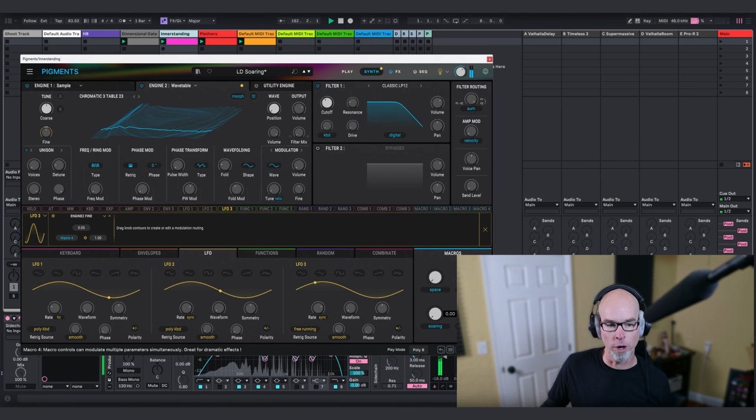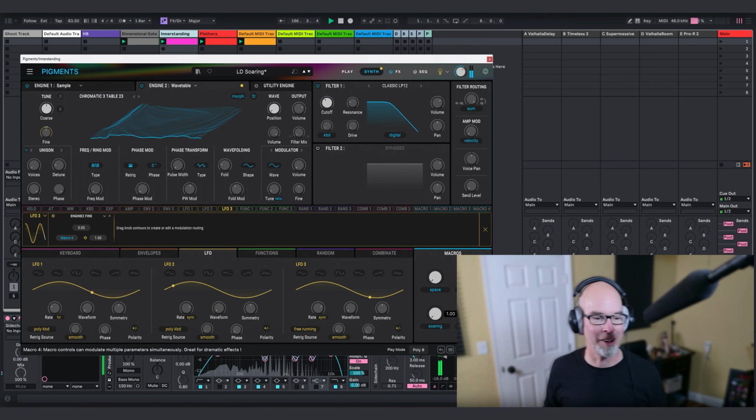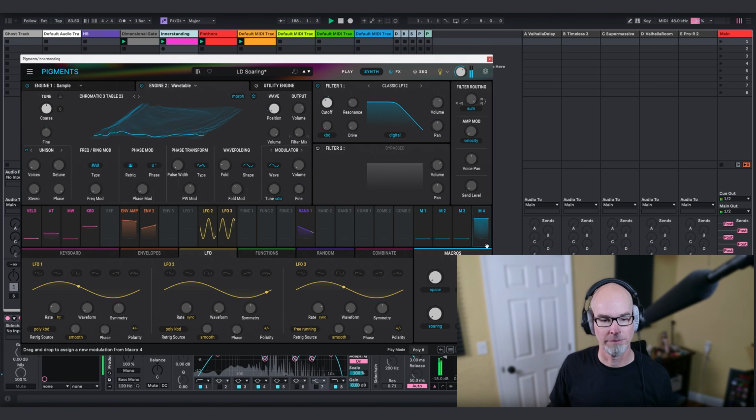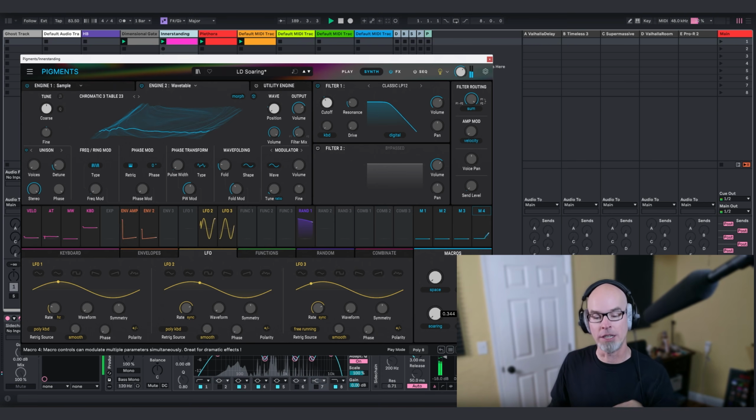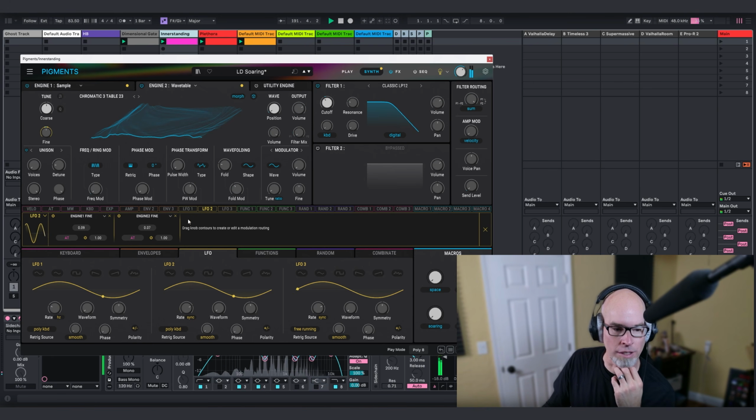So if I turn macro 4, we're gonna hear a little bit of vibrato. Check this out. Hear that? Right there, okay? It's very subtle, but it's there, okay? So that's, again, an auxiliary modulation. The modulation doesn't happen until I turn up the macro. It doesn't have to be a macro, but that's usually the auxiliary thing.